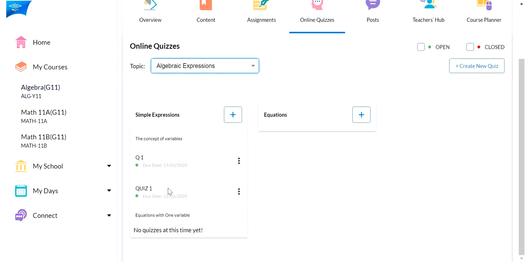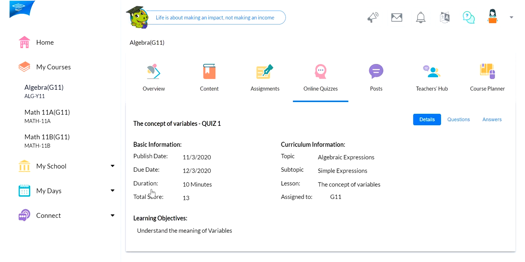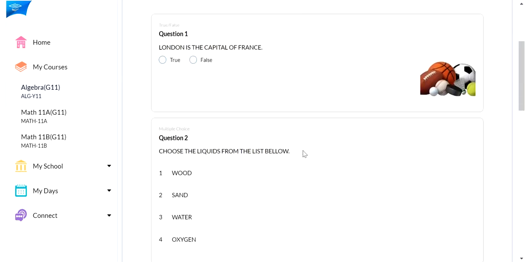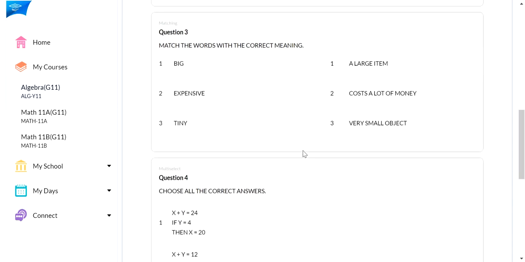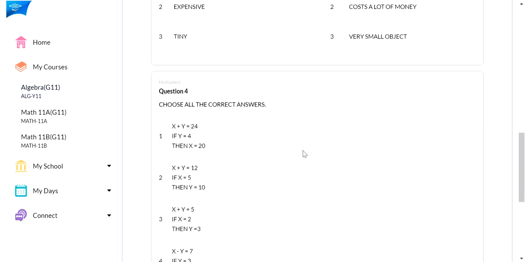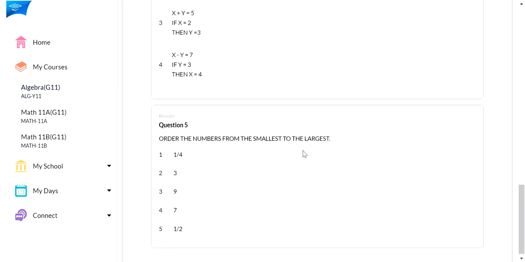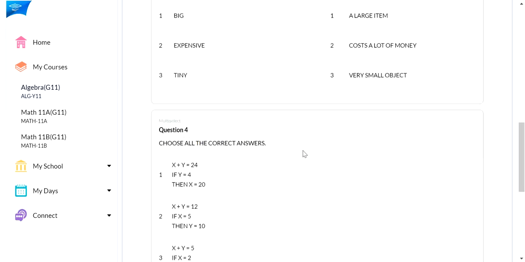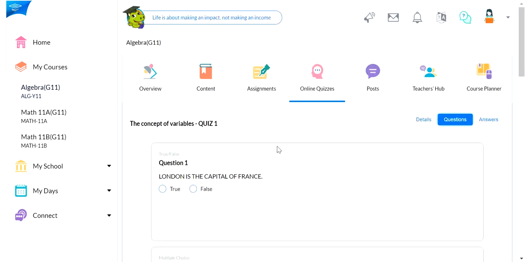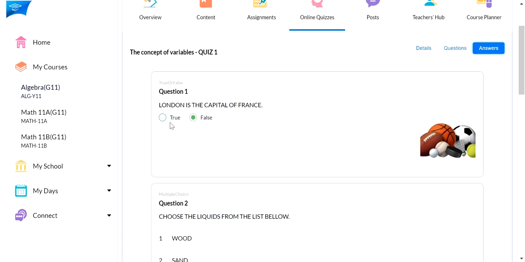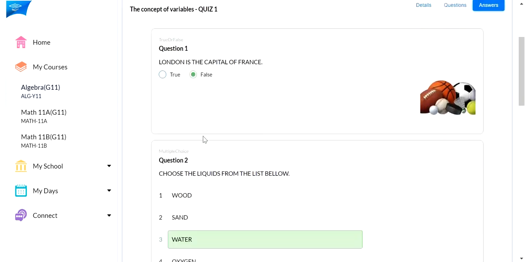To view the details of the quiz, click on the quiz name. This will show you the details of the quiz. You can also view the questions. This is how the questions will appear to the students. And you can click on Answers to see an answer key for the quiz, where the correct answers are highlighted in green.